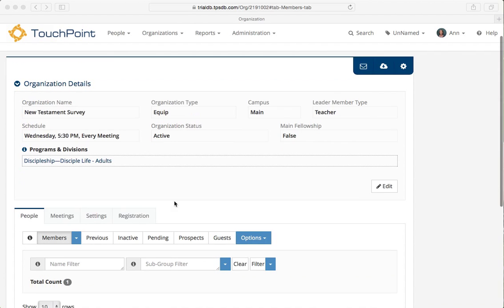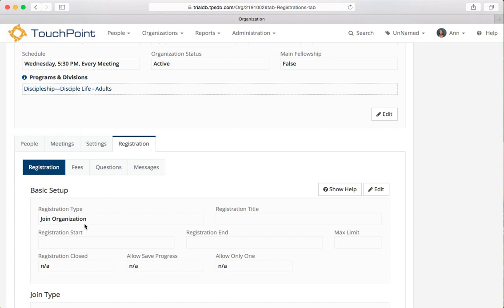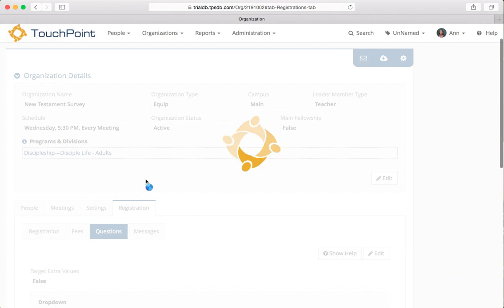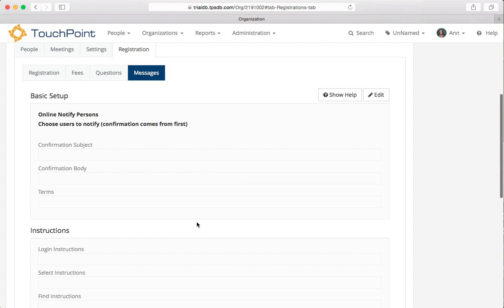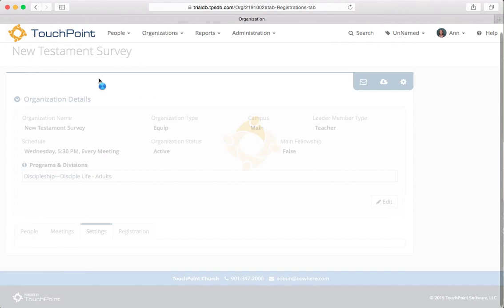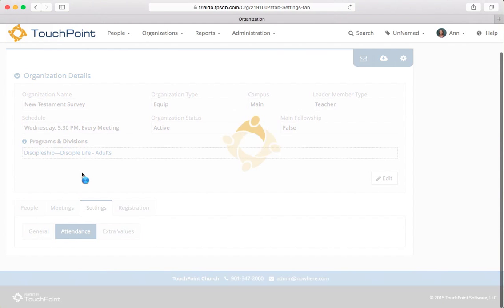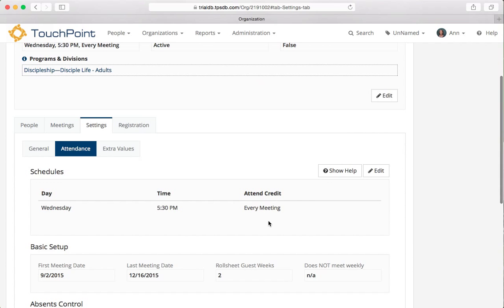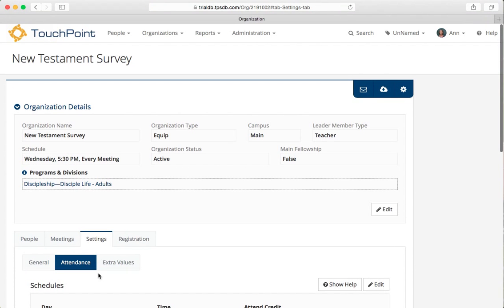Well, I already have New Testament Survey, and I have the registration set as joint organization. I have one question, which is, how did you hear about this class? I removed the confirmation that was set by default because I want the confirmation to come from the master org. And there were no fees. The settings has the location, the entry point. I've also added a schedule and a first meeting date and a last meeting date, the roll sheet weeks, and the absence control. So this organization is ready.